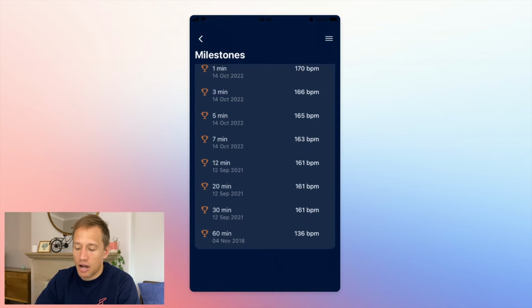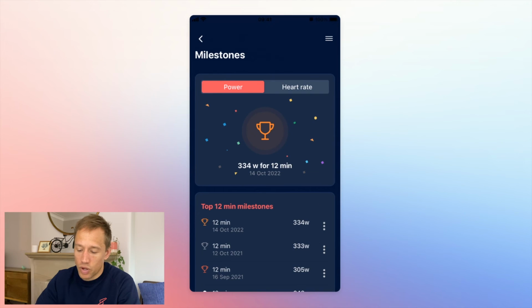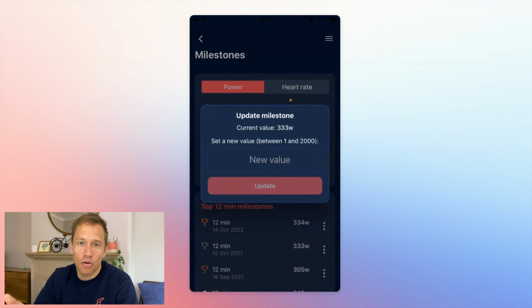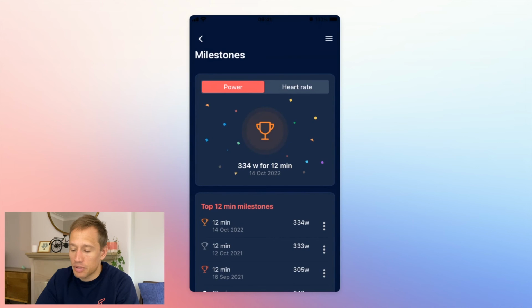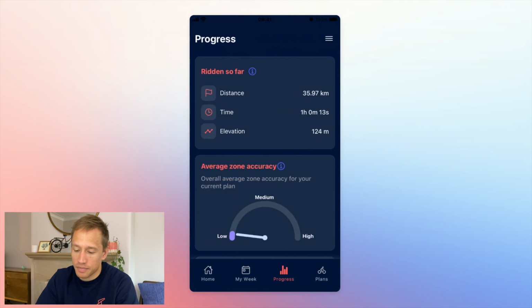And then your recent milestones, so you can tap on that. You can see power and heart rate milestones, where your weaknesses are, where your strengths are, and then dig into the top 10 of each milestone. So say 5-minute power, and then you can dig into the top 5-minute power. Now, if your file is corrupt and, geez, I did 5-minute power, I didn't ride 4,000 watts, well, then you can simply edit that value by tapping edit.